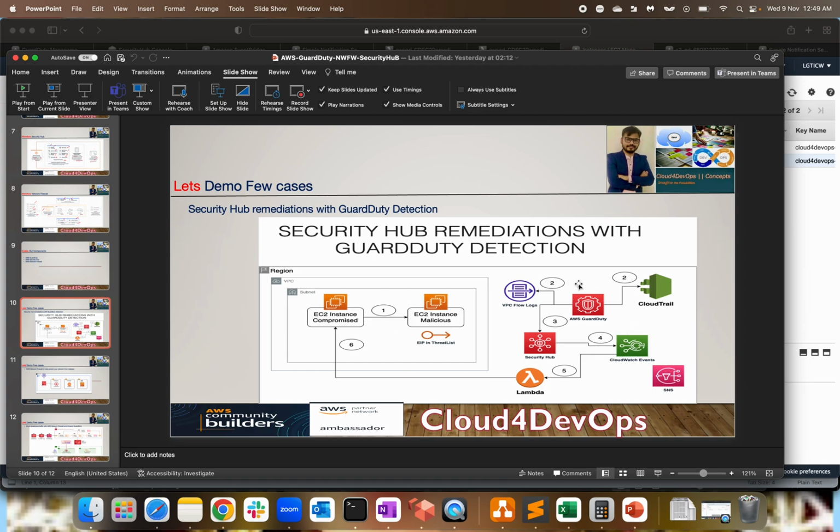The data was coming into GuardDuty, then sent to Security Hub. I got the email as well in the backend, and the Lambda function basically gets triggered manually. As of now, I have done it manually, but you can also send that notification out to a Lambda function to trigger and stop the instance. Okay, so that's how the workflow works for remediation and detection with the help of GuardDuty.